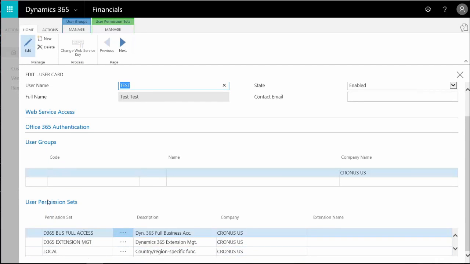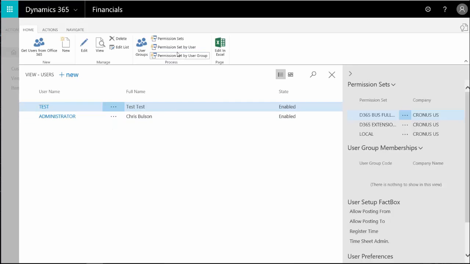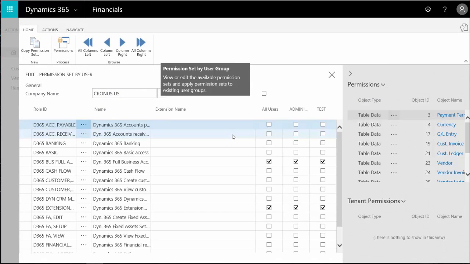So you have user groups and you have user permission sets. User groups are just a collection of permission sets. Permission sets are what actually grant the user the rights to navigate in the product and access certain windows and functionality. If I go back to the user window here, I can look at permission set by user to get more of a grid view.